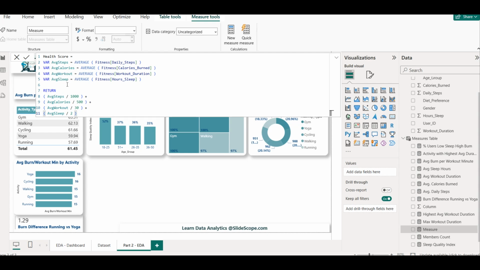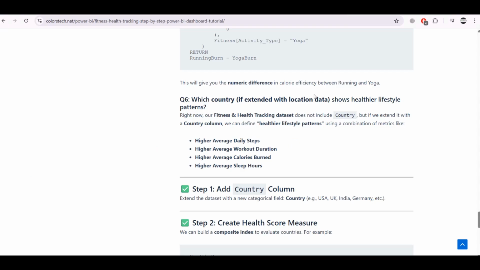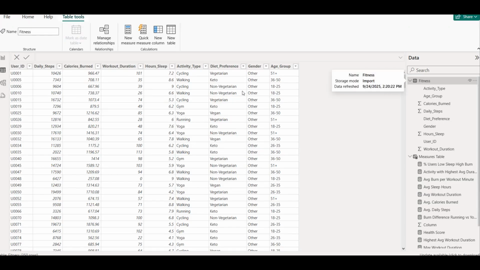And now we will divide average steps by 1000, just to normalize everything, average calories by 500, average workout by 30, and average sleep by 20. Now this question has one limitation, that it can be extended with location data. Suppose when you are collecting this data, we have another column here, which is their country. So we can add that column.